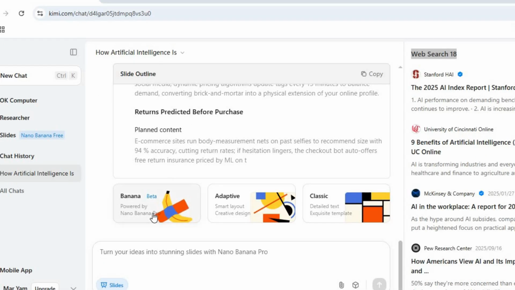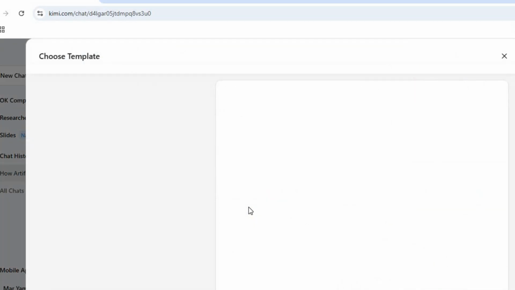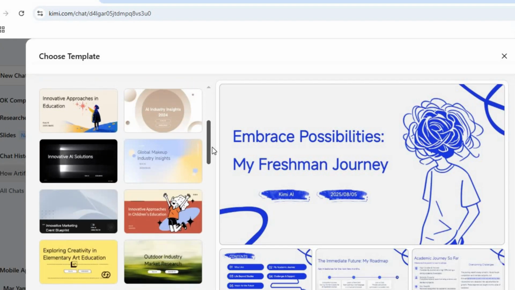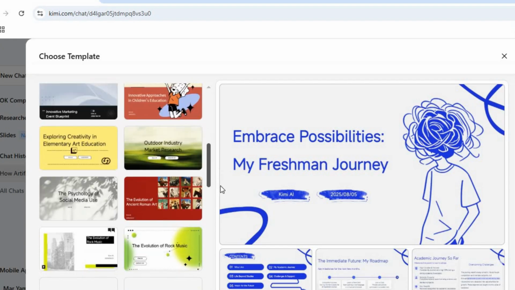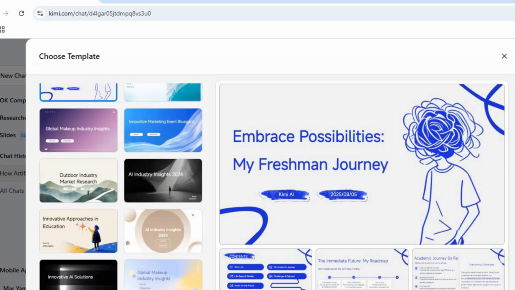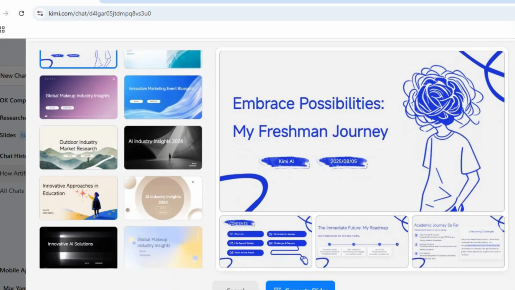Once Kimmy AI finishes generating the content, you will see 3 different modes available: Banana, Adaptive, and Classic mode. Select Adaptive mode for more customizable design options. In this mode, you will be shown a variety of professional templates that you can choose from. Pick the one that best matches your topic. For instance, I am choosing this template because it aligns well with the theme of my presentation.